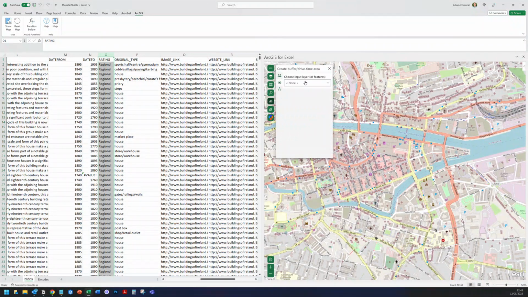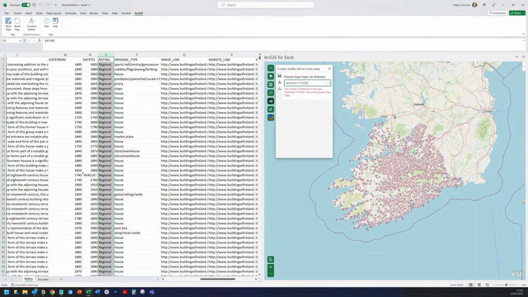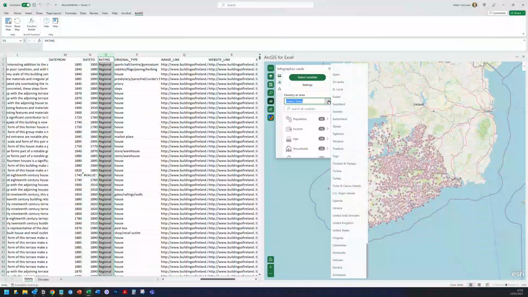Another cool thing is that I have access to my analysis tools within ArcGIS Online as well. And I can select my whole data set. Now again, this might throw it a little bit because it's coming up and saying the number of features in the layer for analysis can't be greater than 1,000. Well, that's fine. We'll come back to it. But it's a useful thing to have, that you can start generating buffers, generating drive times, join features together directly from your Excel sheet. What's really cool about the plugin, though, is that I can start getting demographic information for anywhere in the world, right?